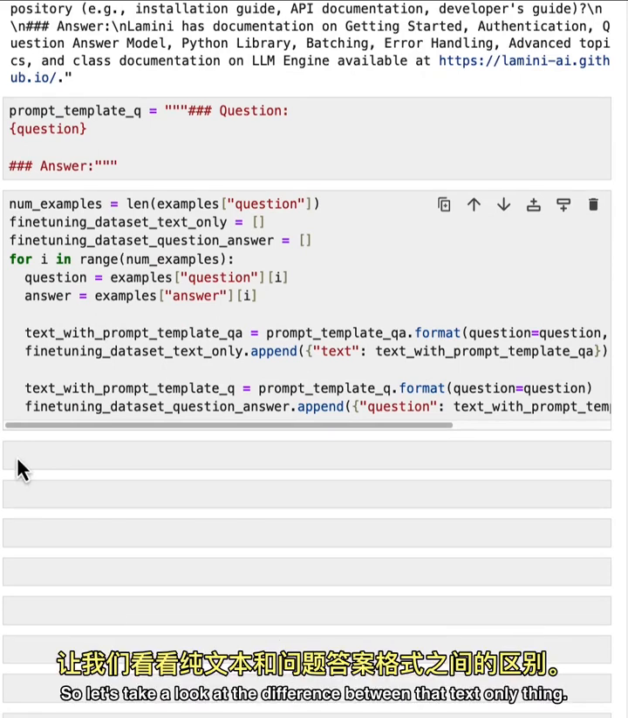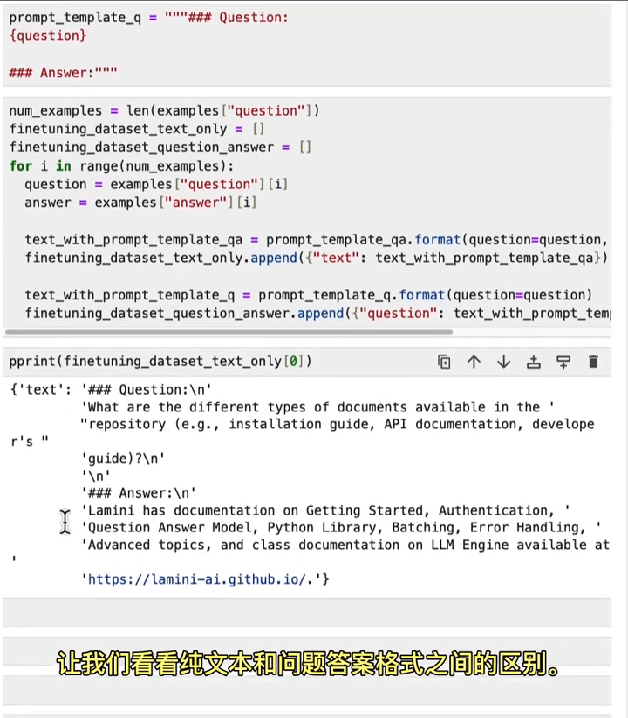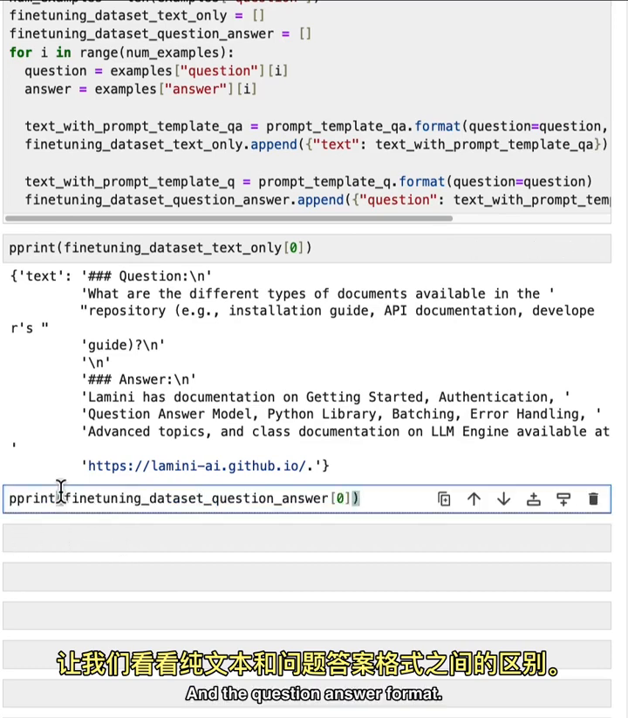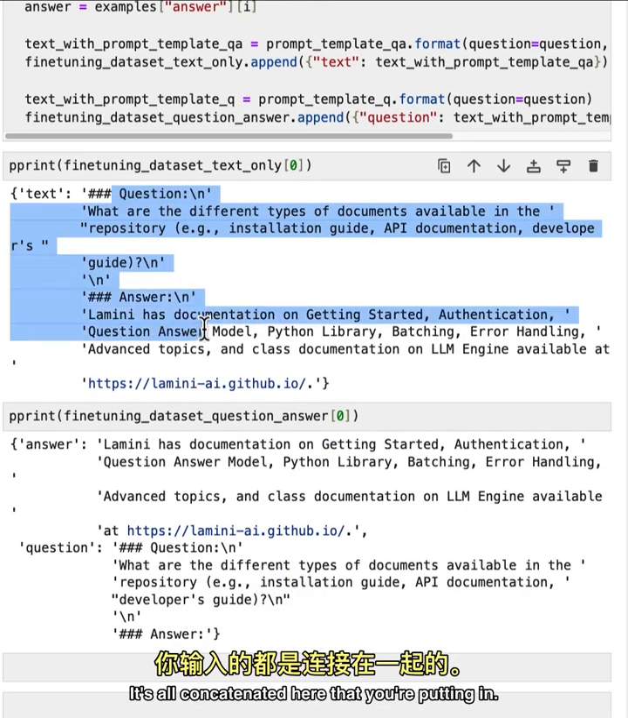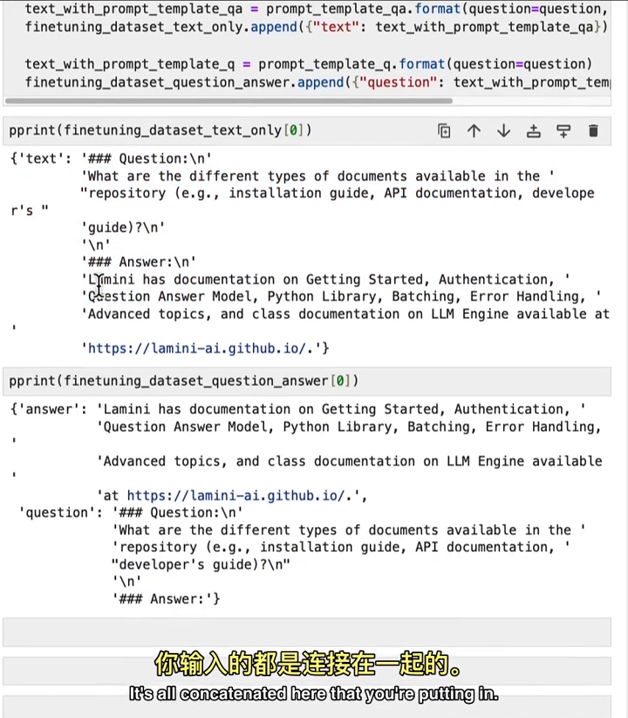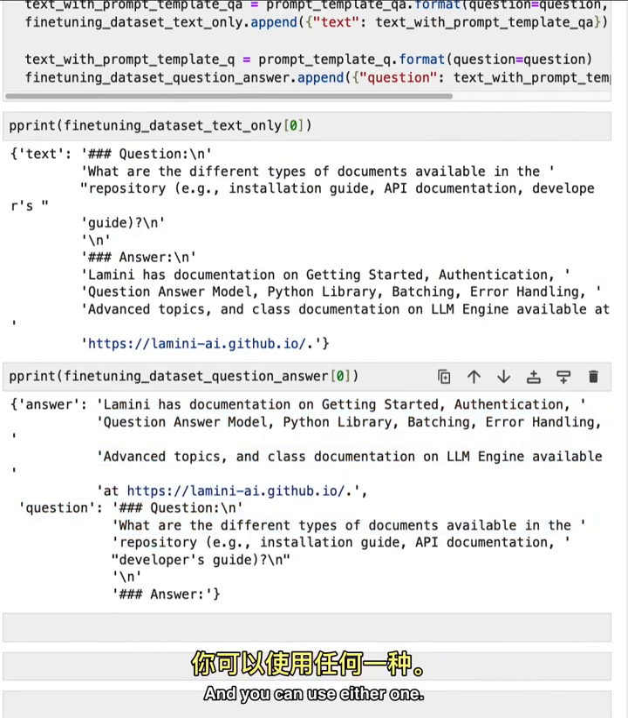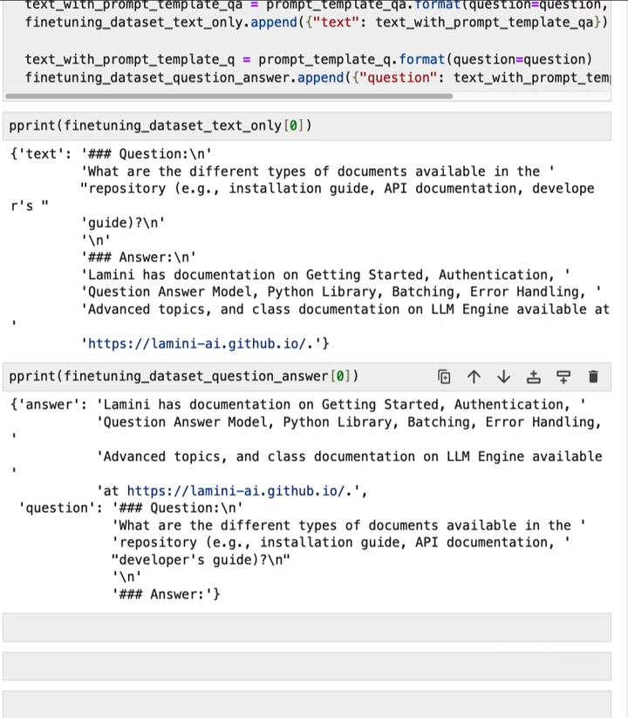All right, so let's take a look at the difference between that text-only version and the question-answer format. Cool, so it's just text only, it's all concatenated here that you're putting in, and here is just question answer, much more structured. And you can use either one, but of course I do recommend structuring it to help with evaluation. That is basically it.